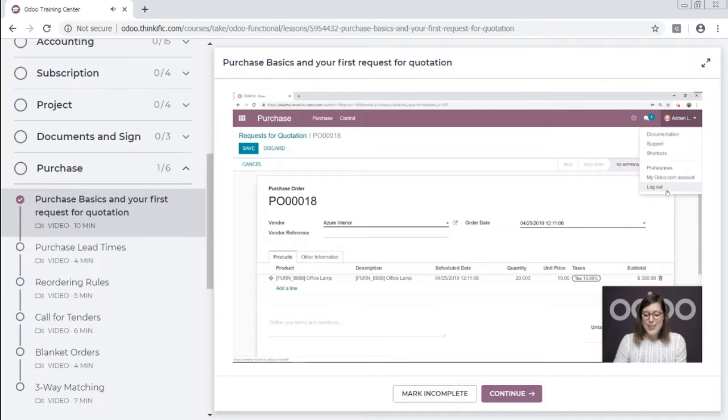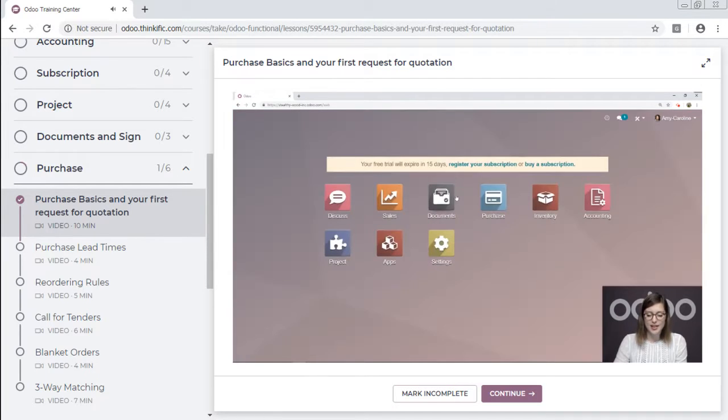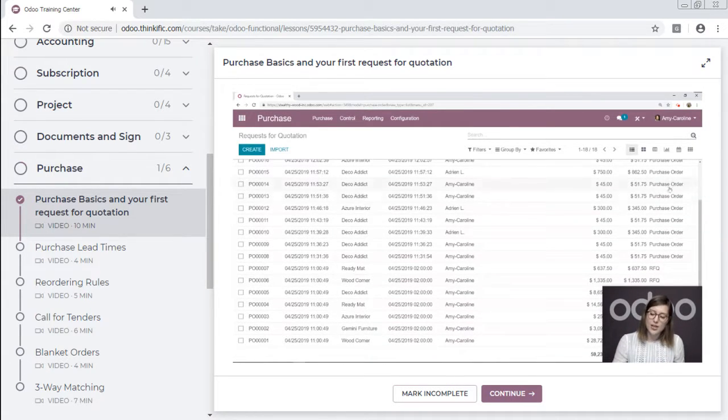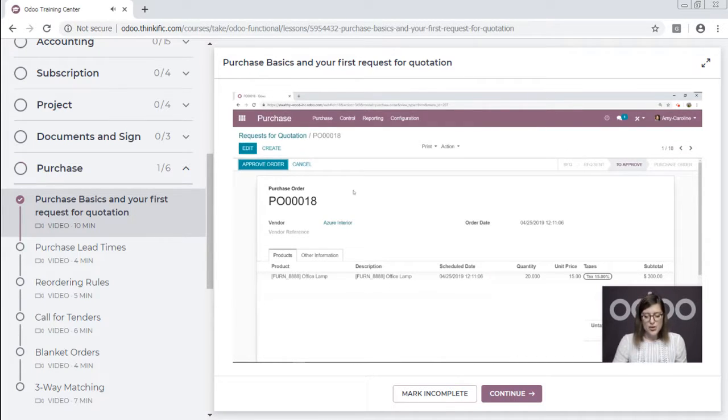So let's go ahead and log back in as the manager. We're going to log in and go back to the purchase application. From here, I'm going to see all of the RFQs, and on the far right I have the status. I see those that are converted to purchase orders, those that are still just RFQs, and those that need to be approved. Let's select this one that needs to be approved, created by our user, Adrian.